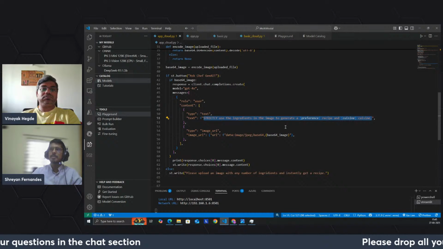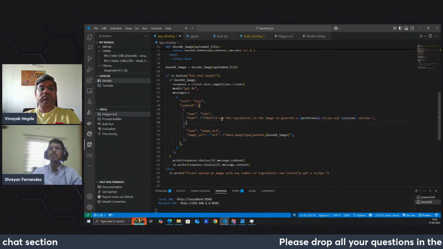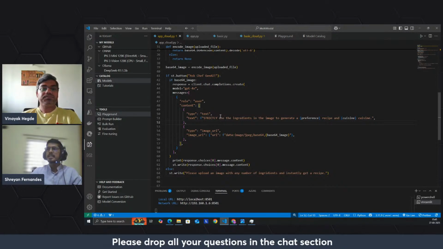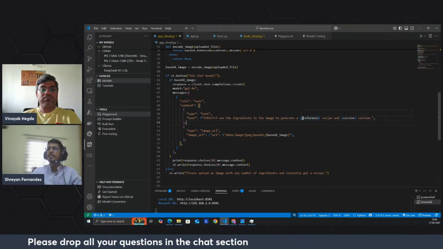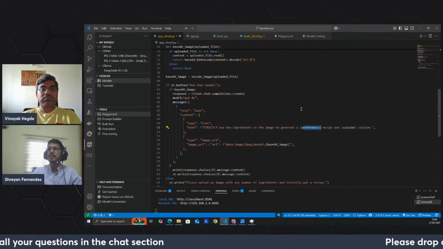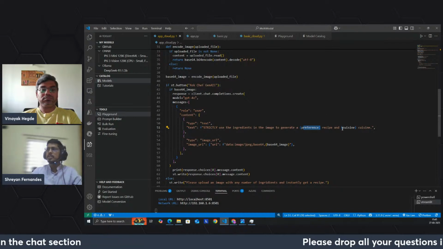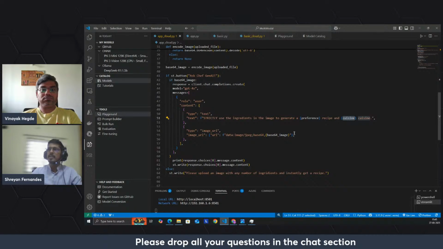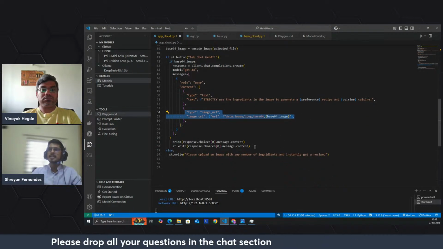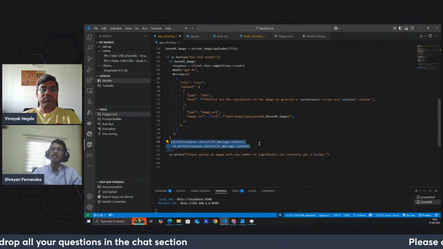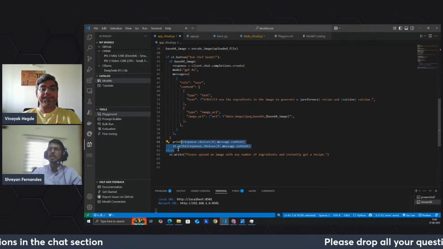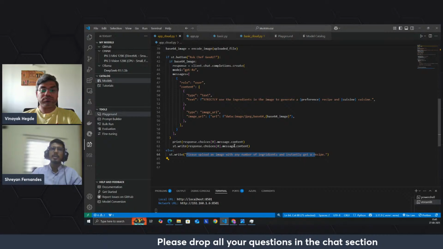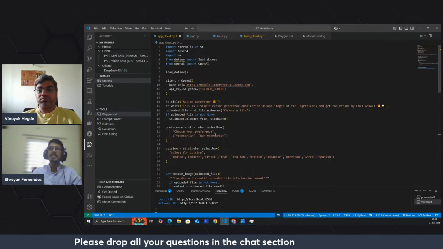Here I've just given a text that is pre-processed to this particular LLM, which is more like a system prompt. I'm telling it what it should do, right? Strictly use the ingredients in the image and generate a recipe based on the preference that you select, vegetarian or non-vegetarian, and the cuisine that you select, that will be passed here. And then I'm just passing this image as a next step. Then I'm just having an output of how it should look, and if nothing is there, it just says please upload an image. So this is a very basic code.